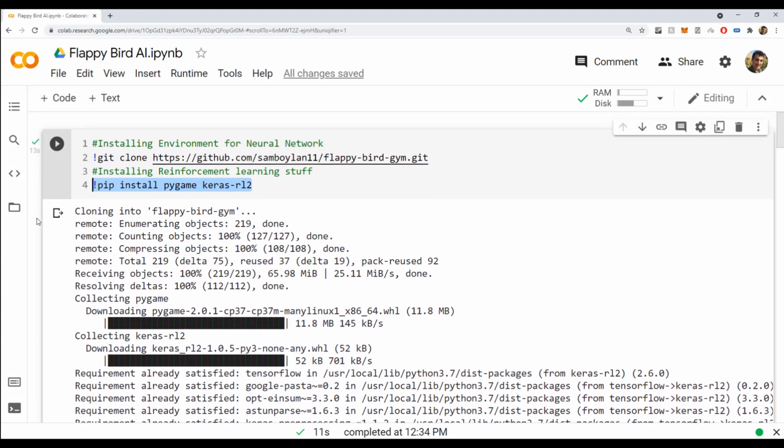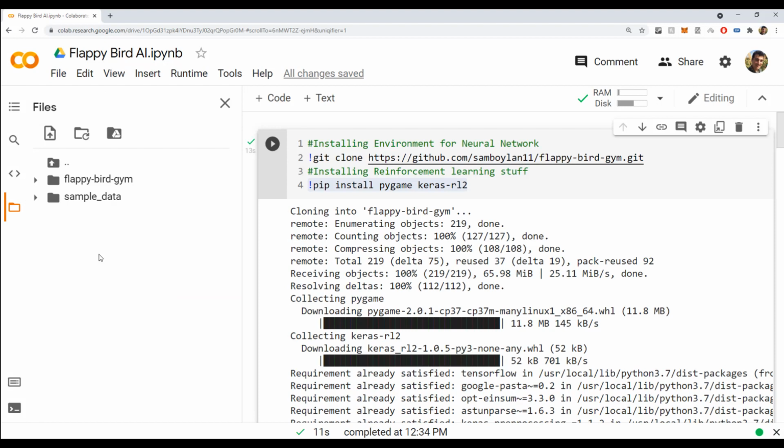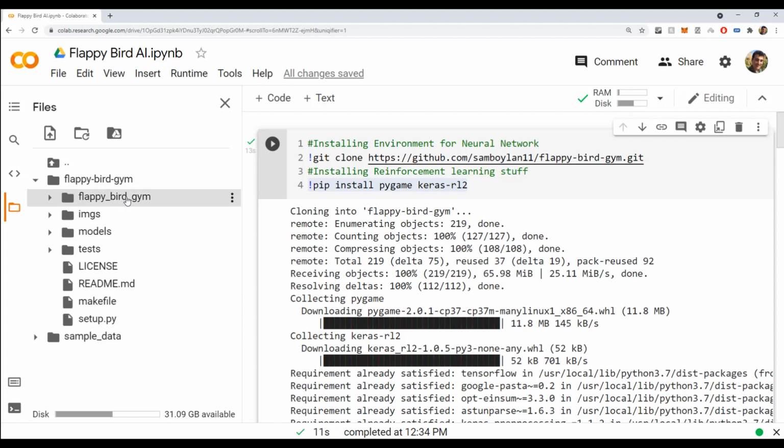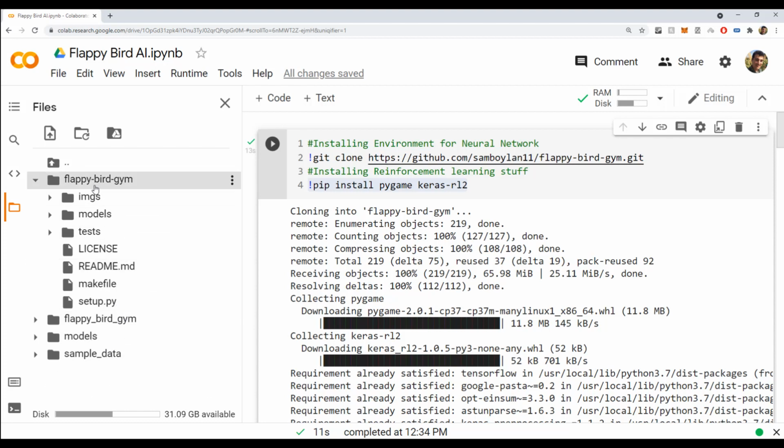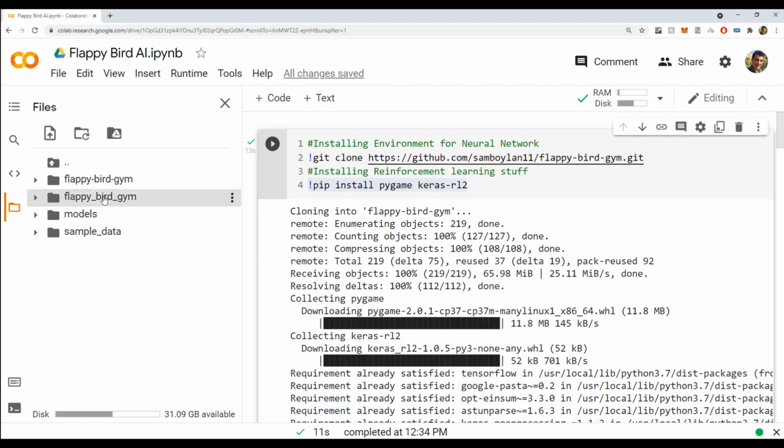So once this is done, head on over to this folder icon on the left-hand side and press it. Now, once you open it, you'll notice that this is the current folder or directory that we're working in. And so open up this Flappy Bird Gym, and you'll notice that we have this flappy_bird_gym. So let's just drag and drop this, because this is where all the Python code exists. And then this models folder, let's also drag and drop this and just close this one.